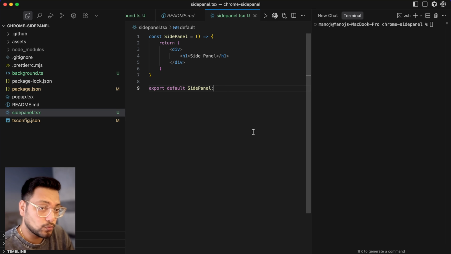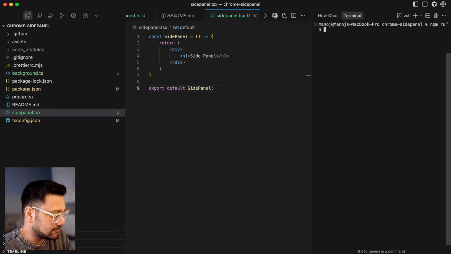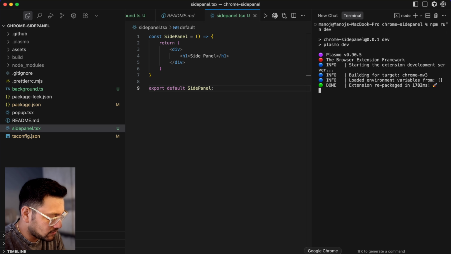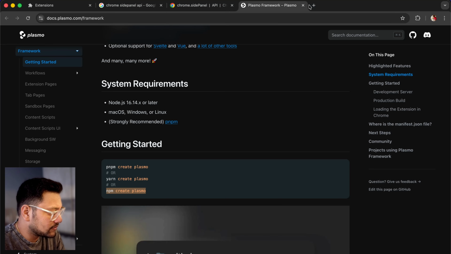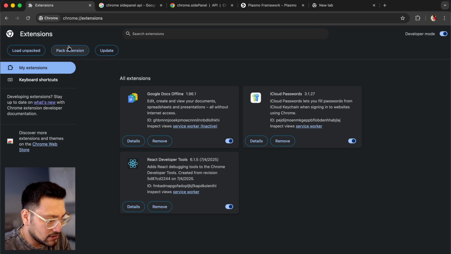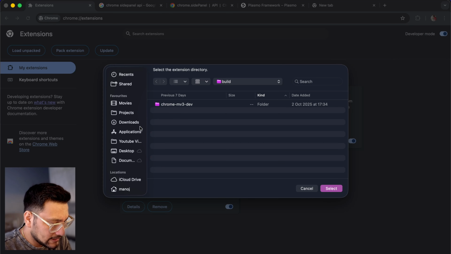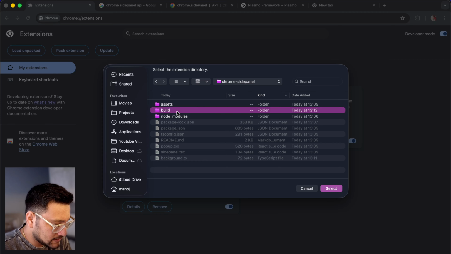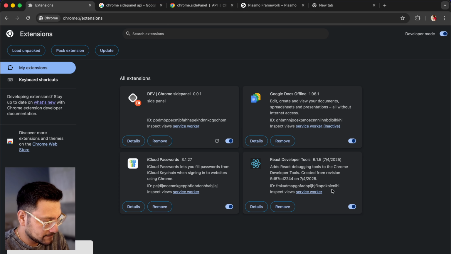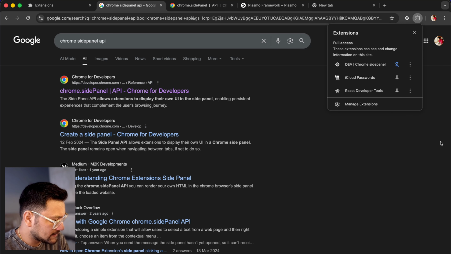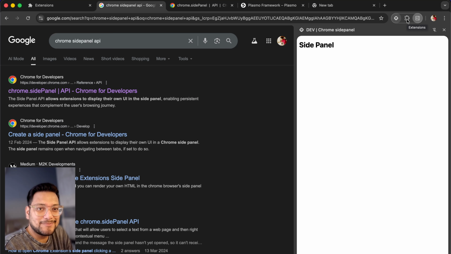Now let's see if this works. So I'm going to start the dev server. So npm run dev. Okay, so it's building. Okay, this is packaged. Now I'm going to go to Chrome, and I'm going to go here to chrome://extensions, and then I'm going to load my file. So load unpacked. I'll just go to my projects, YouTube project, Chrome side panel, build, and upload this one. And hopefully this works. So I'm going to go here, and I have the extension. Let's click, and you can see the side panel, right?